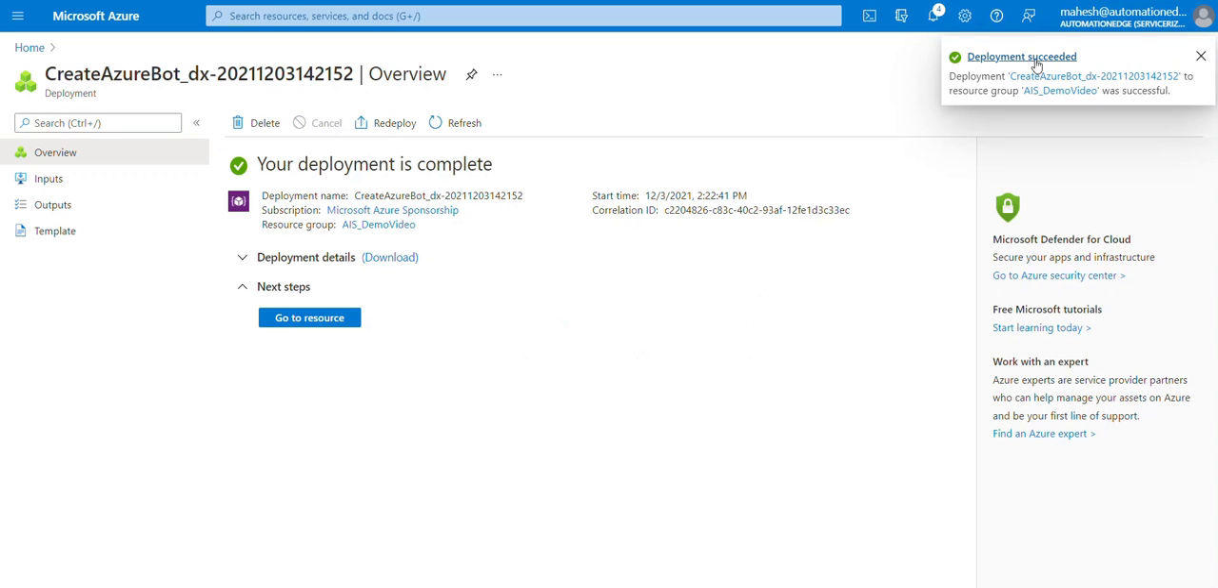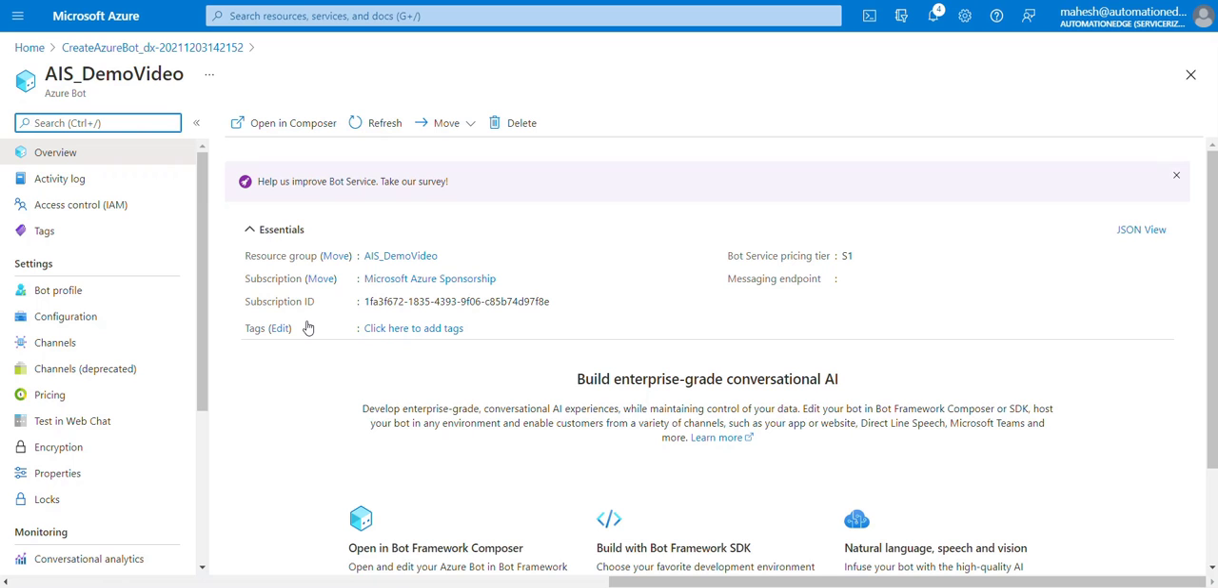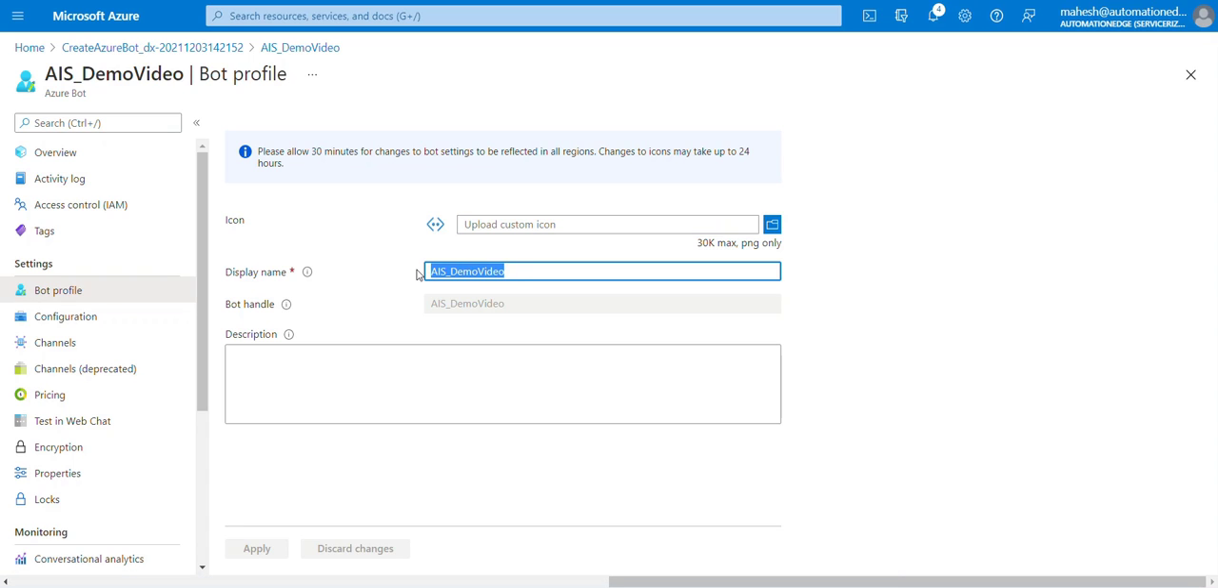So you can see the deployment has now succeeded. Deployment is complete. Now the easiest way to go to our bot is simply click on go to resource. You can see different details here. First, what we will do is we'll go to bot profile. In bot profile, you can give a bit more user friendly name. So I'm going to call this demo video bot for AI Studio. It can be shorter, so maybe we'll just call this video bot for AI Studio.